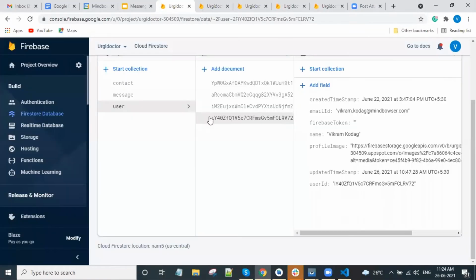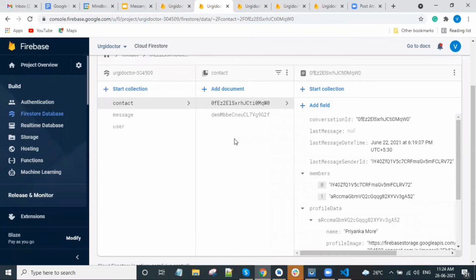So I think you guys are able to see my screen. Here is a contact collection. What exactly does the contact collection mean? A contact is nothing but the conversation of two members. So the conversation of two members is stored in a contact collection.